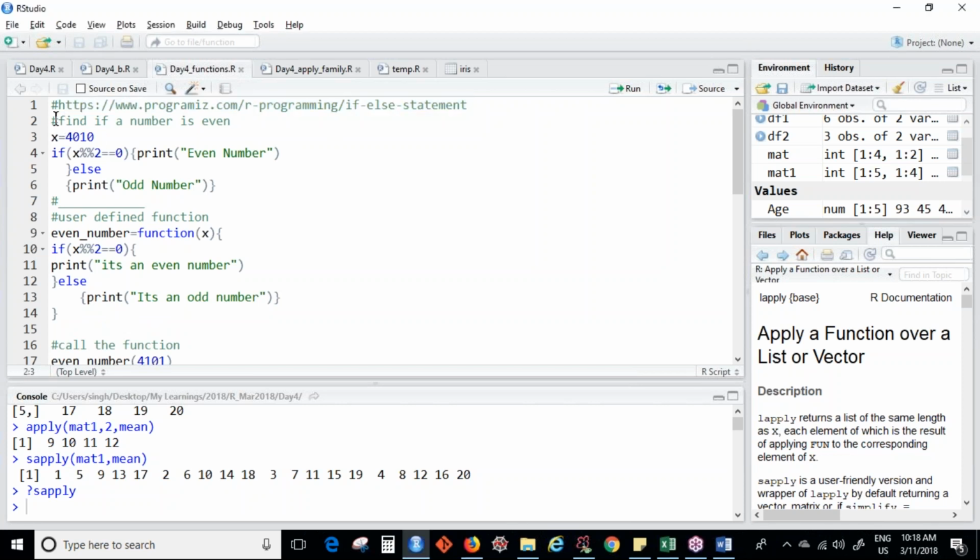So let's say we have to create a function which tells you if a number is even or odd. We'll start with a very small example. To find if a number is even or not, we write a function. First we will do it with a loop, and then we will write a function to do that.